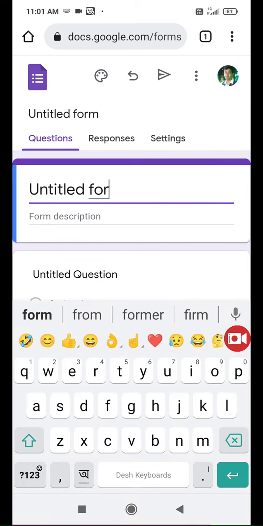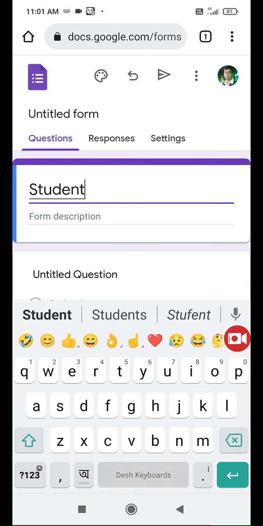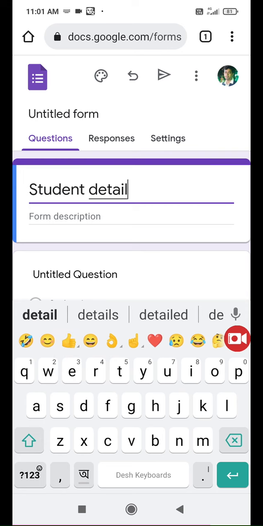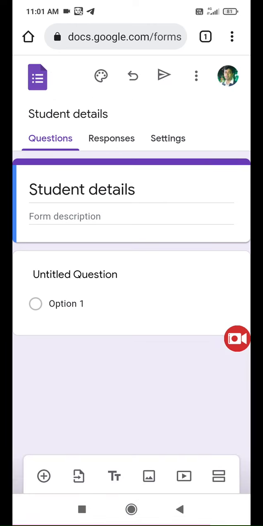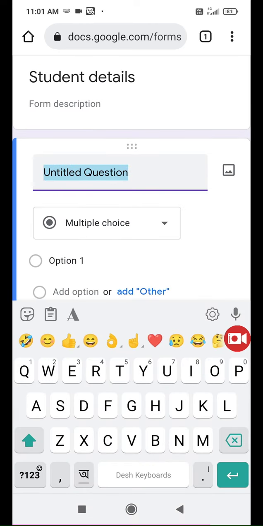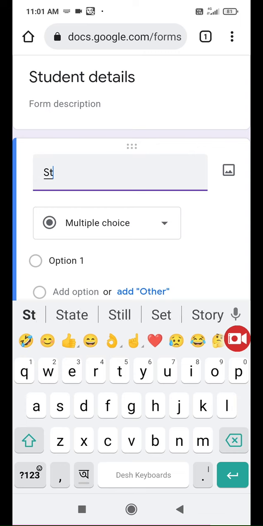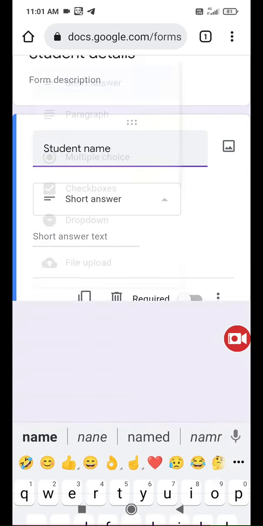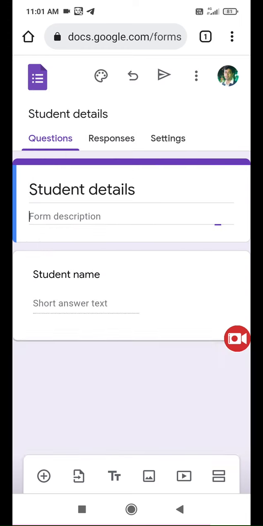Now you can type anything. Like if I'm asking for student details, you write here student details and save also student details. Automatically this will come. Now see here you can write something like what is the student name. Student name you can write here student name. Here you will get many options: short answer, multiple choice, check boxes, etc.